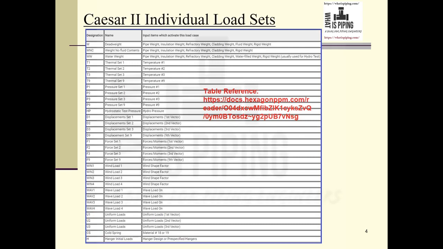Then CS is for cold spring. Sometimes systems are used with cold spring, so that can be defined for cold spring load cases. Material 18 and 19 are defined by Caesar2 itself, specifically for use with this cold spring case. And finally H is for spring hanger definition, meaning H will be used only when there is any spring hanger in the system.